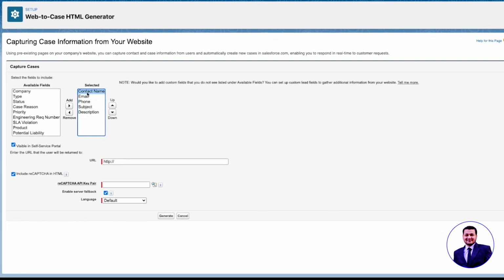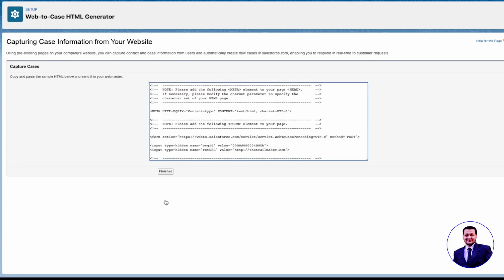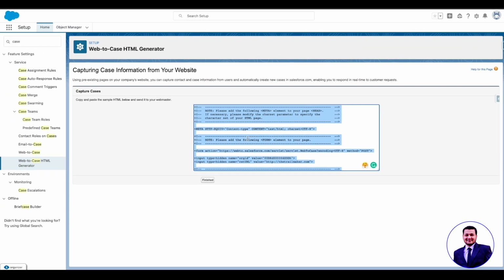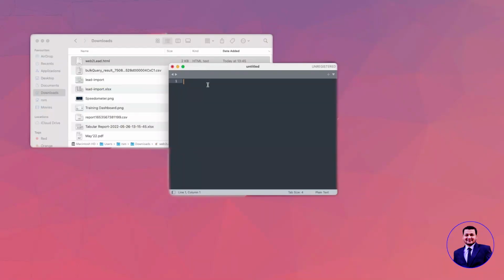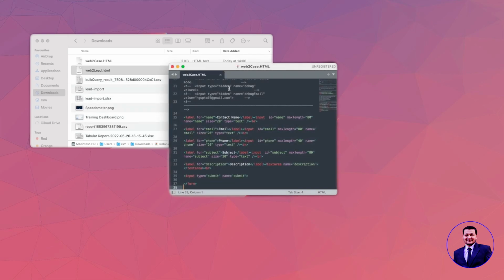Obviously we want the contact name, the email address, the phone, the subject, and the description, what exactly is going wrong. You can put the return URL. We don't want to include the CAPTCHA, and we want to keep the language as English. Click generate, and this would give you similar HTML to what we saw earlier. We'll go to your tool of choice, which would be a notepad or something similar. I'm using Sublime here, and I'll call it web to case. Remember to save it as .html and click save.